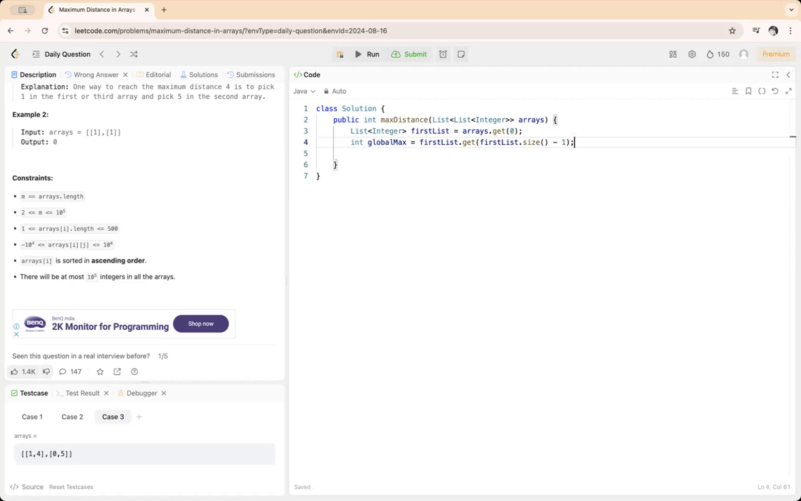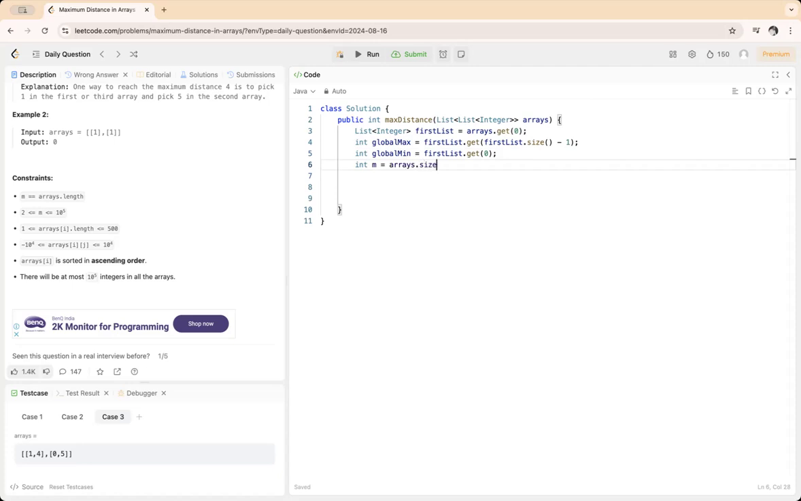Okay. And then we will take this global min is equal to first list dot get, so the 0th element of this will be the global min. Okay. And now, since we have this, we can just run through this. And also we will take int m. M is the arrays dot size.